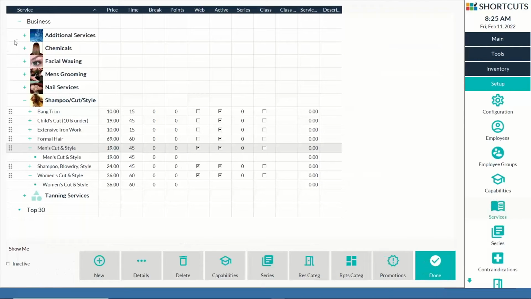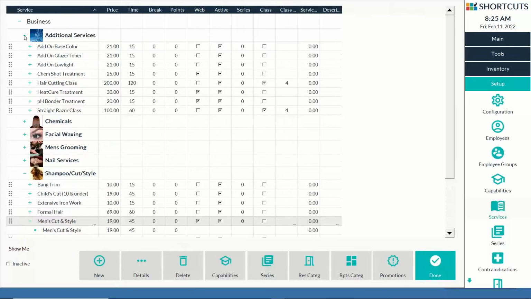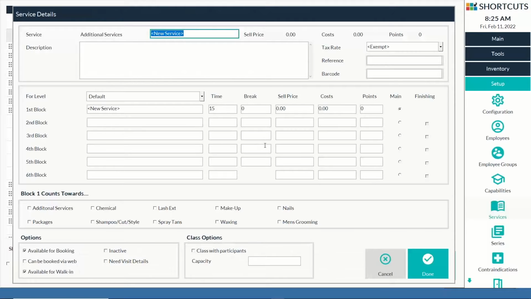Now, for the sake of this demonstration, we're going to create a new class. So I'm going to label it under additional services. Currently, I do offer a haircutting class and a straight razor class, but I'm going to add a new one. So I'll select additional services and press new. The classroom I'm going to offer is beard trim.